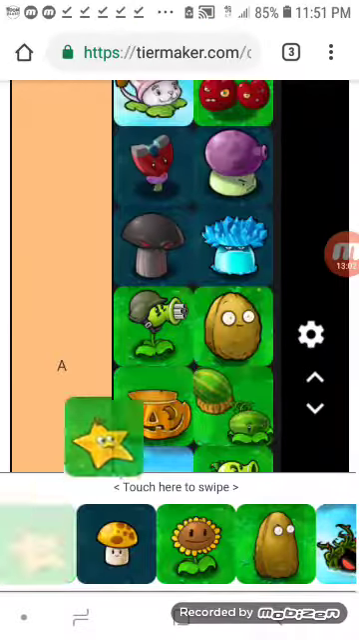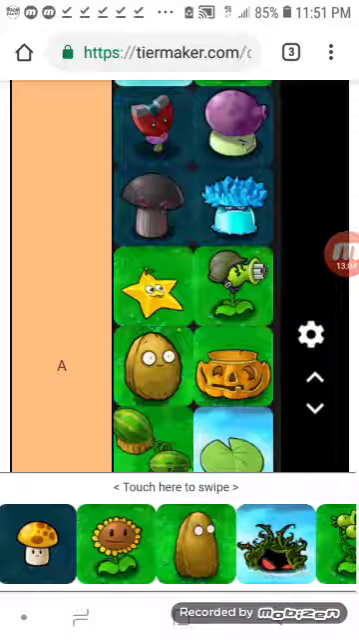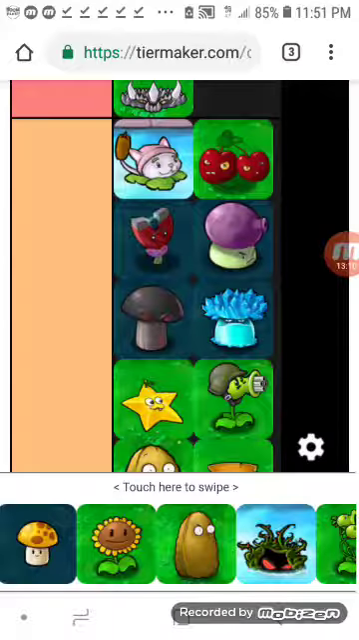Starfruit, A. He's one of my favorite plants. I set my new profile picture as him. And speaking of, you should go check out my new name. I changed my name because I thought my original one was stupid.